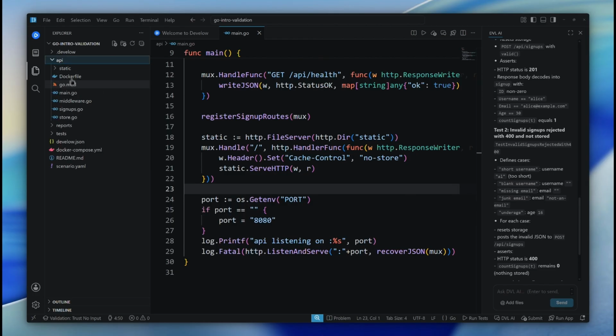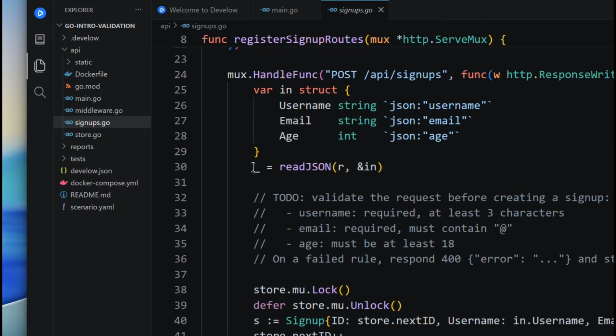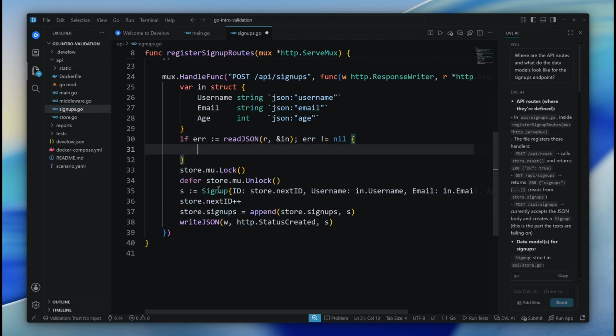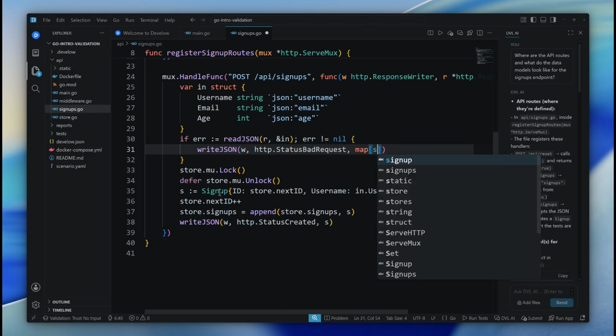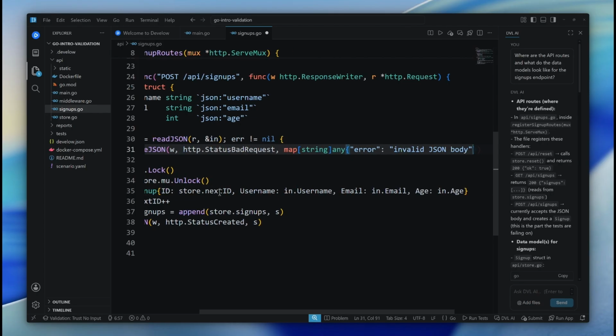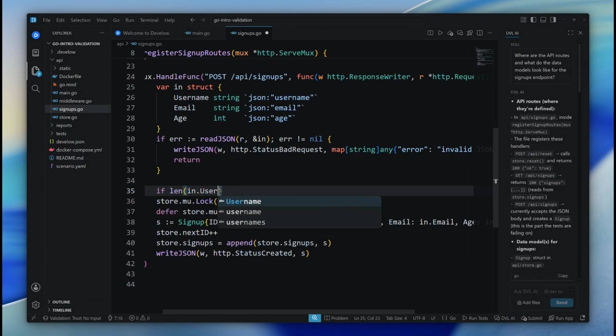Looking closely at API/signups.go, we see that the body is unmarshaled, but immediately after, it acquires a mutex lock and persists the data blindly. Let's build our defensive validation pipeline. First, we must handle structural parsing failures securely. We change the blank assignment to an explicit conditional block: if err equals readJSON, not equal nil. Inside, we respond with a 400 bad request and an invalid JSON body error string, followed by a hard return to stop execution. Next, we stack our business rules sequentially.